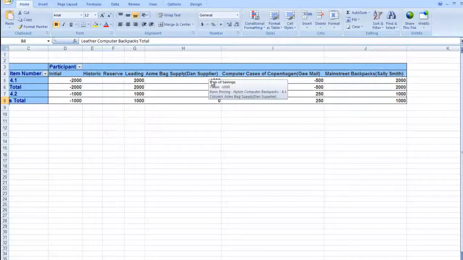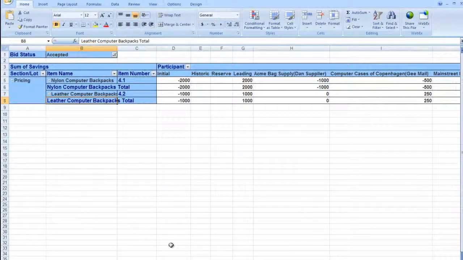So you didn't have any savings from Acme. You have some savings here, but some are over. And Main Street Backpacks, there are significant savings related to this particular event and the bids by the suppliers. This pivot table has a lot of potential, a lot of power. Those that are experienced with pivot tables should enjoy this feature.